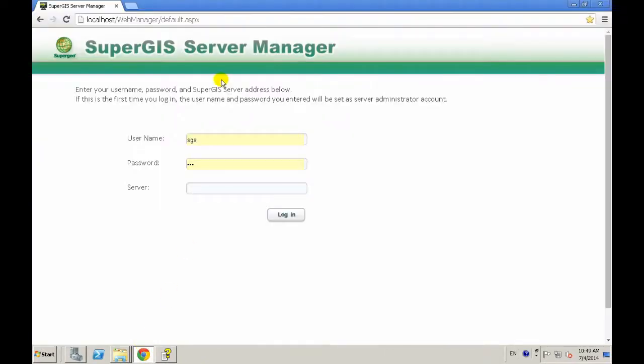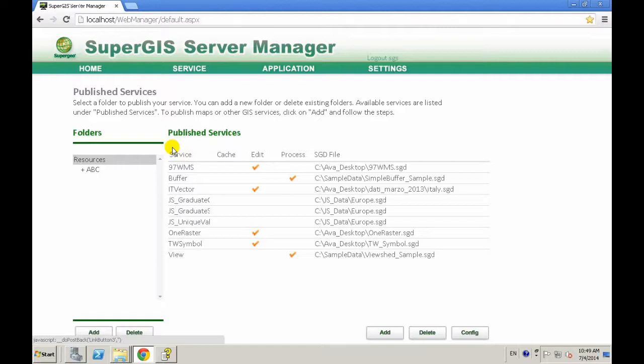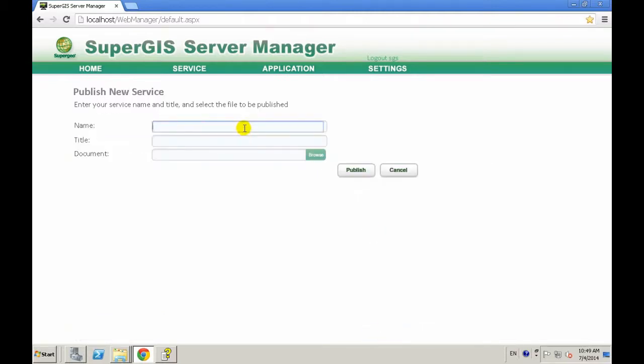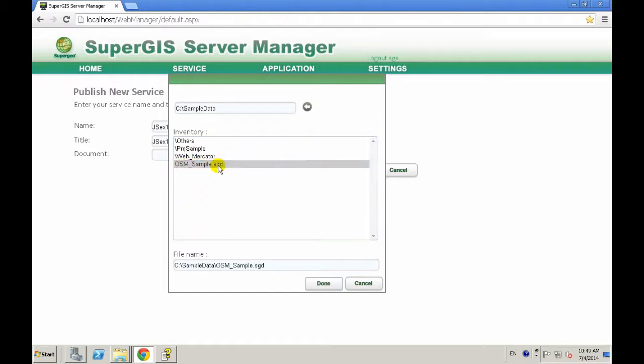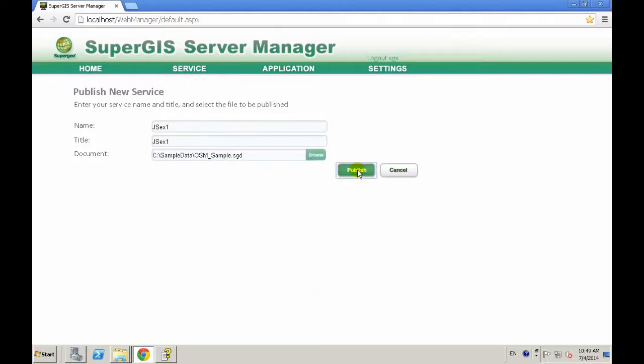And then we use our SuperGIS server manager to publish our map service. Just type in the username and the password to log in, and then we can start to publish a map service. The procedure to publish and the details about all the functions in here were introduced in the previous online course. So let me just go directly to adding a new service with this one. Allow me to give it a name, JavaScript example 1. And for the document, you need to specify the path for your SGD file. Mine is located in sample data, osm-sample.sgd. So click to publish.